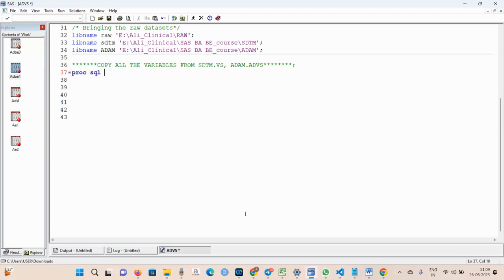SQL. Okay. So create table VS1 as select all of them from sdtm.vs, and I'm doing sorting, order by unique subject ID. So you can use the data step also by using the sort statement, but it's up to you.